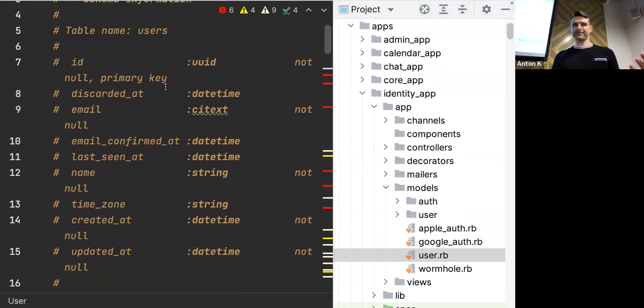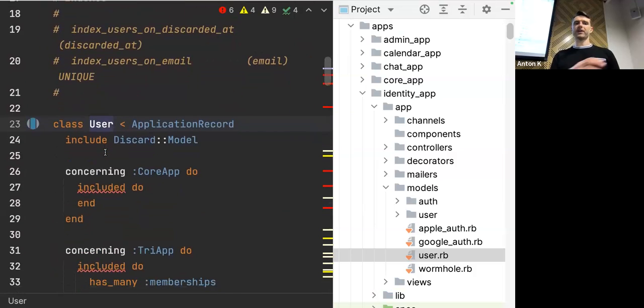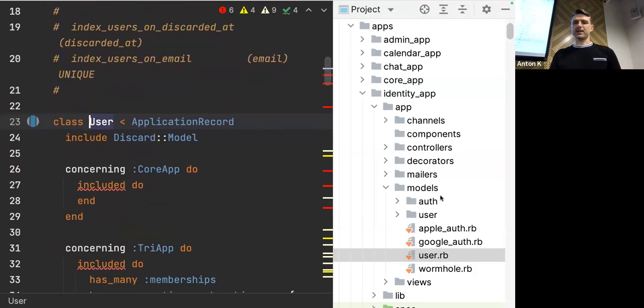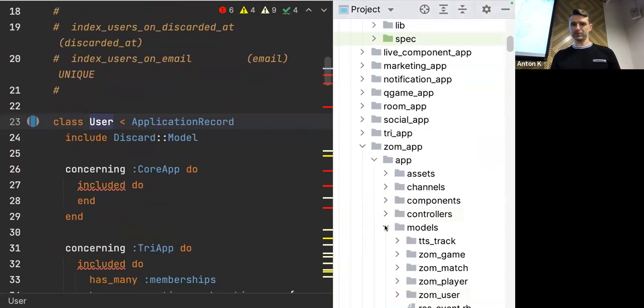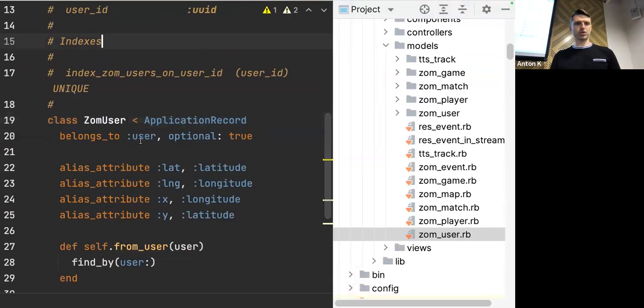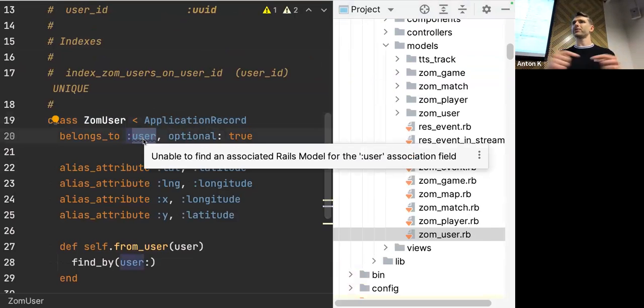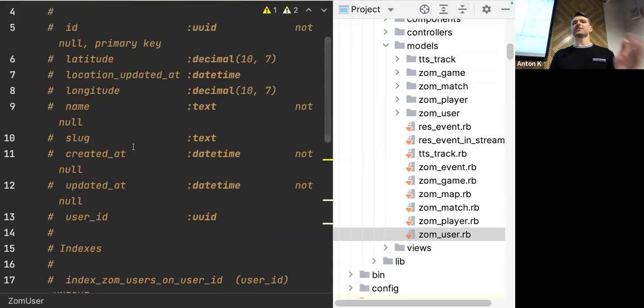So you have the email, name, time zone. This is your core stuff, and that's where your validations are, the validations for this core stuff. Now let's say you have the ZOM user model. This model belongs to the user, so it's a one-to-one relationship. But it has additional stuff that's relevant only to the specific use case. It doesn't have the name or the time zone, it just takes them from the other user.